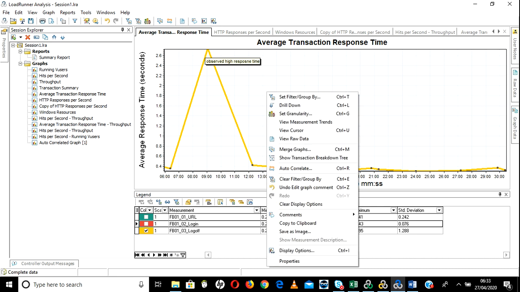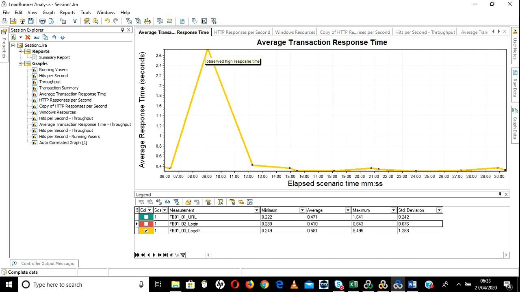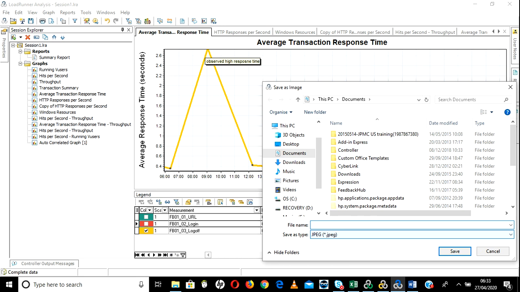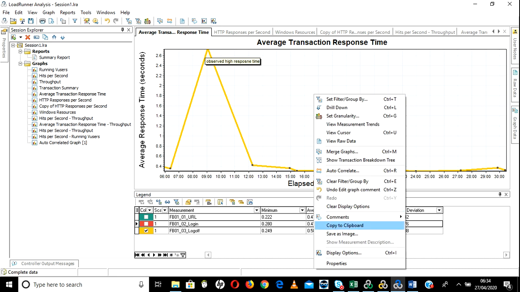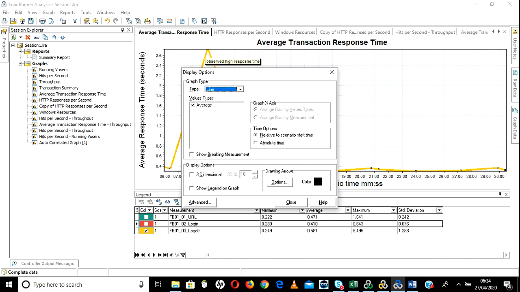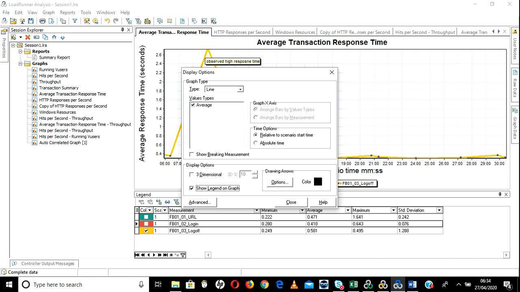So that is a good option to have. And save image, you can save as a GIF file or whatever file you want. You can save that one as well. And display options, this is one more display option I told, right? Clear display options. Let's say show legend on the graph.